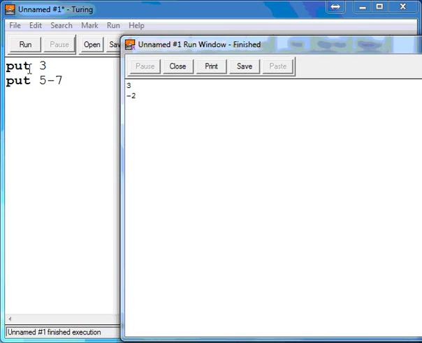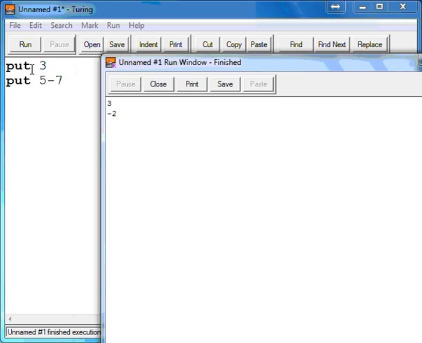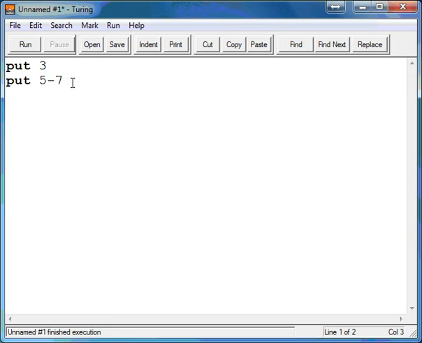So the first instruction says put 3, so you see that 3 is output to the screen. The next instruction says put 5 minus 7, and so we had the computer do a little bit of math. So the instruction was to do some math, do a subtraction, and you can see that minus 2 shows up there. So I'm going to close that now. This is what the user would see if they ran this program. So this is what we're programming, our instructions.